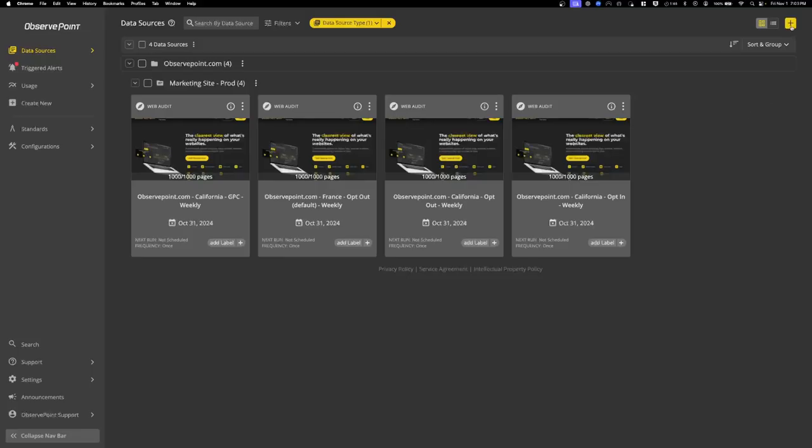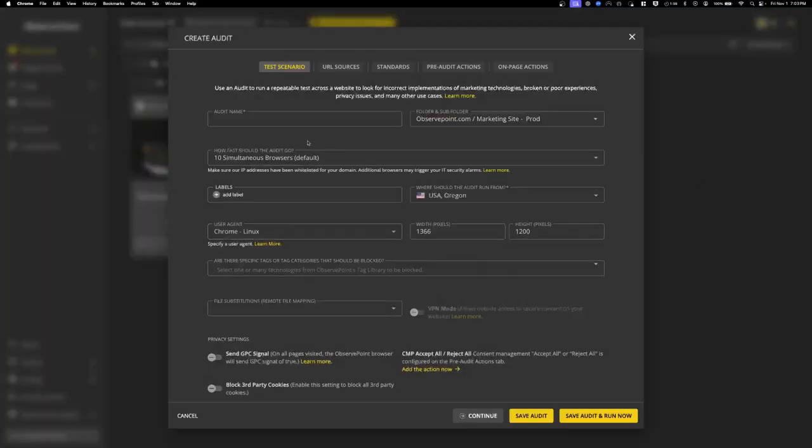We're going to go right in on the top right, click that plus icon, and then click Create a New Audit. We are then going to give the audit a name. So we will indicate op.com. We want to do a scan of our site. We want to run this weekly, which is what we consider best practice to scan your site for privacy compliance. We're going to say France. We want this to run from France, and we're going to say opt out. This is meant to be an opt out scan.